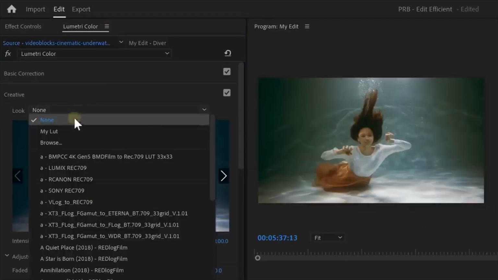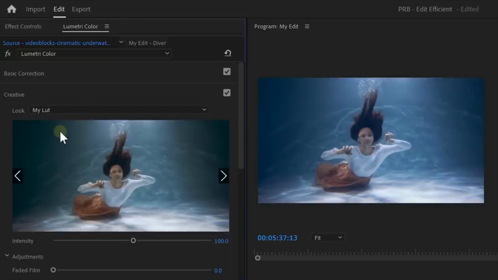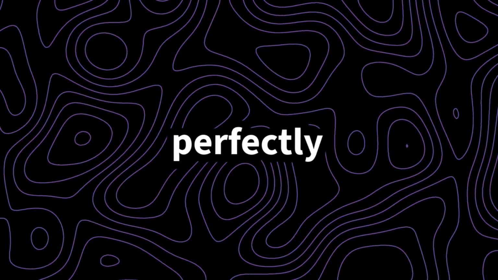Now, in future videos, all you need to do is apply this to your LUT, and there you go. You're done.